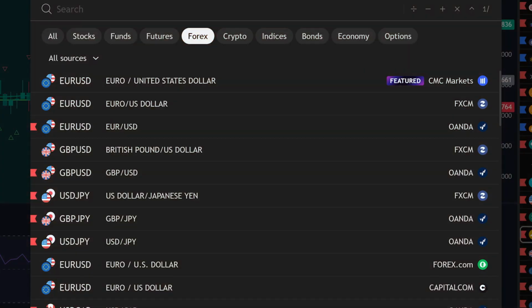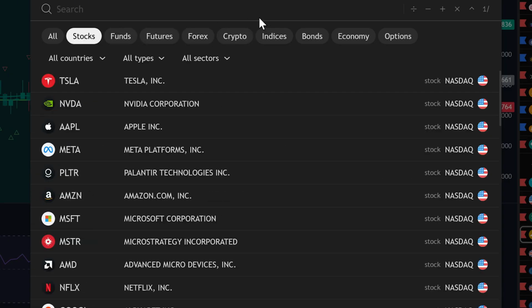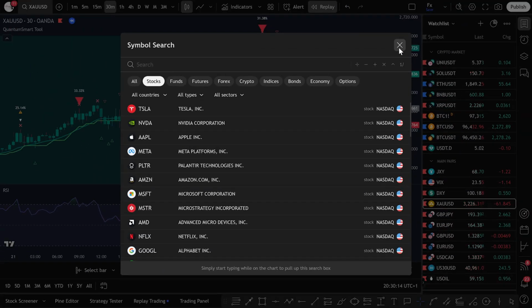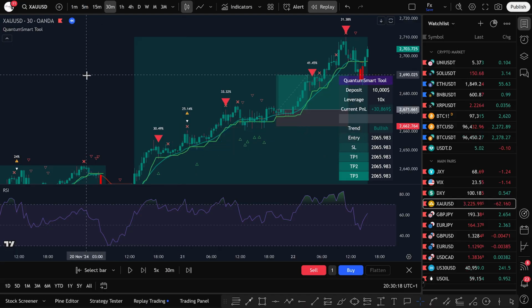And finally, this system works across forex, crypto, stocks, whatever you trade. If you just follow these simple steps, you'll catch high-probability pullback setups consistently.